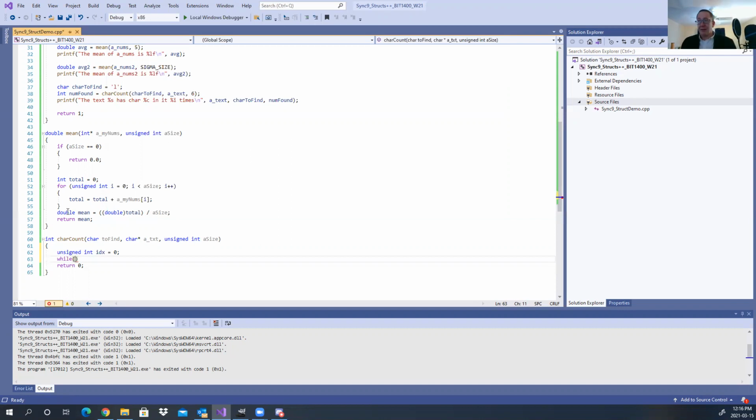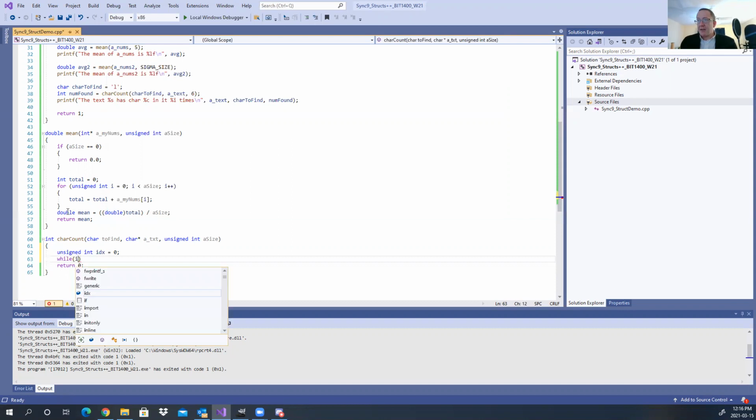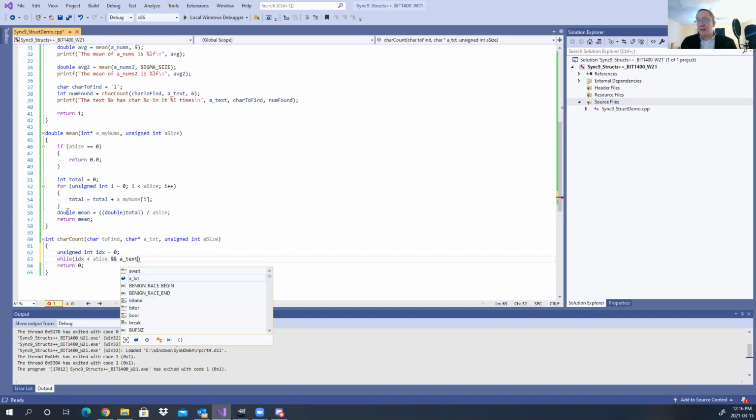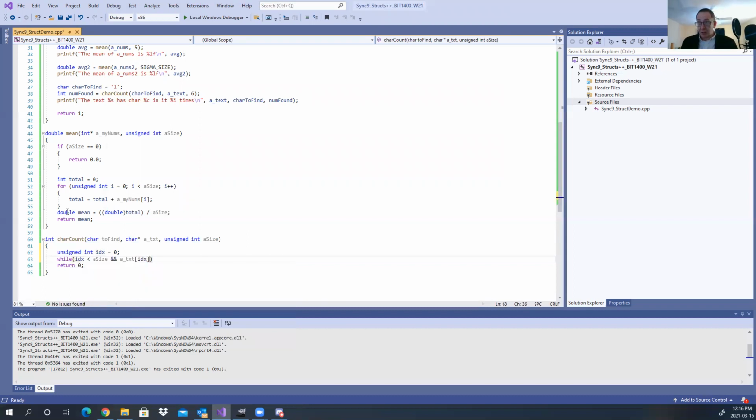So while I want to say index is less than a size and a text at position index, if at the current position is not equal to this thing, the stopping condition, if it hits that, stop. This would be one version of a while loop.